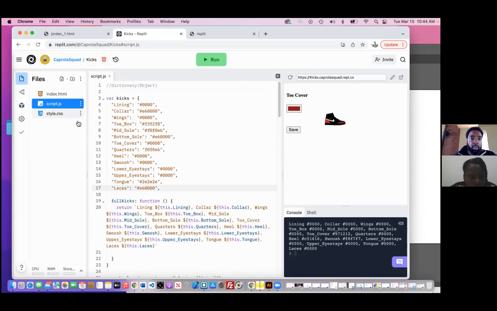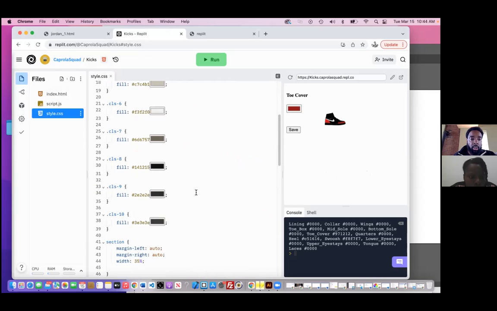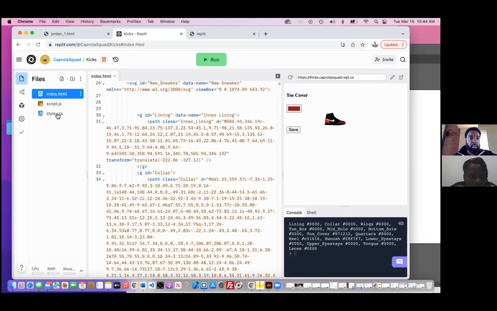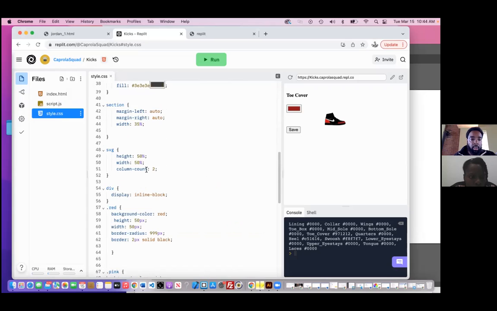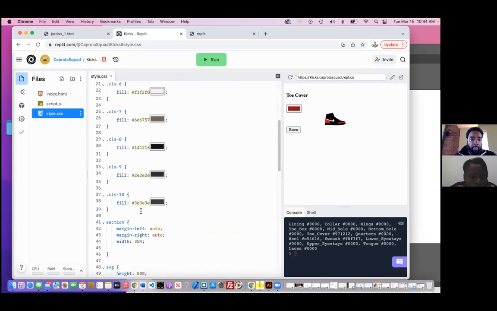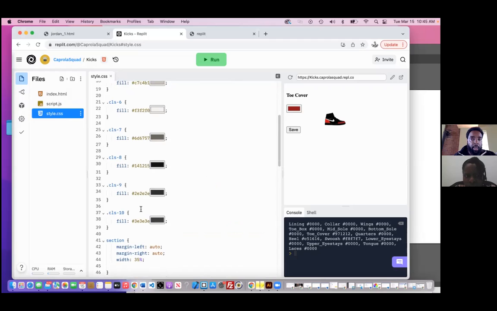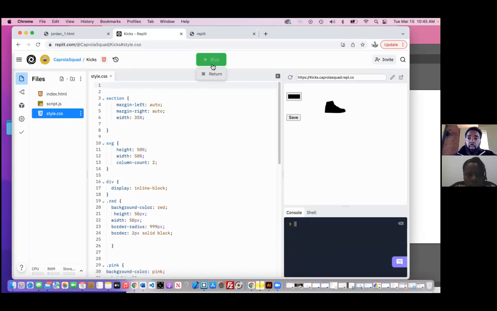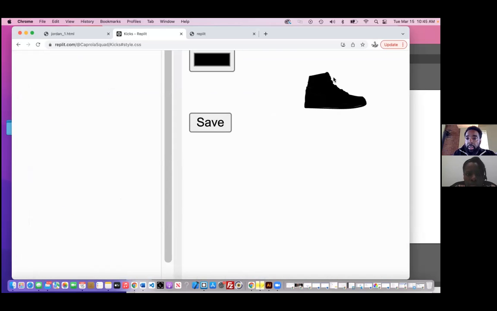Okay, let's see. Go down to the SVG one in the style. I think that no. Yeah, I don't know where the default black is. I think it just does that automatically. Let's test it. Yeah, I think it is automatic. And it's still black. It is automatically black.